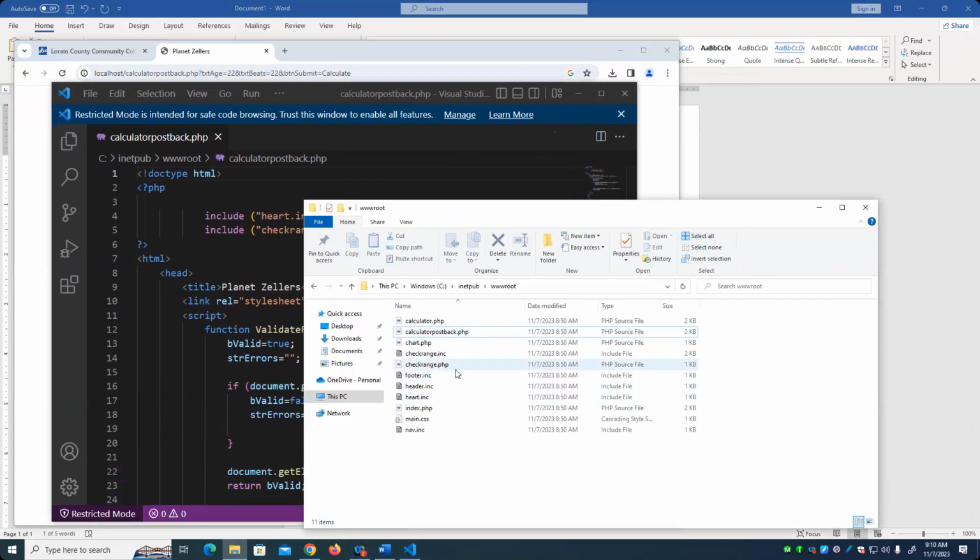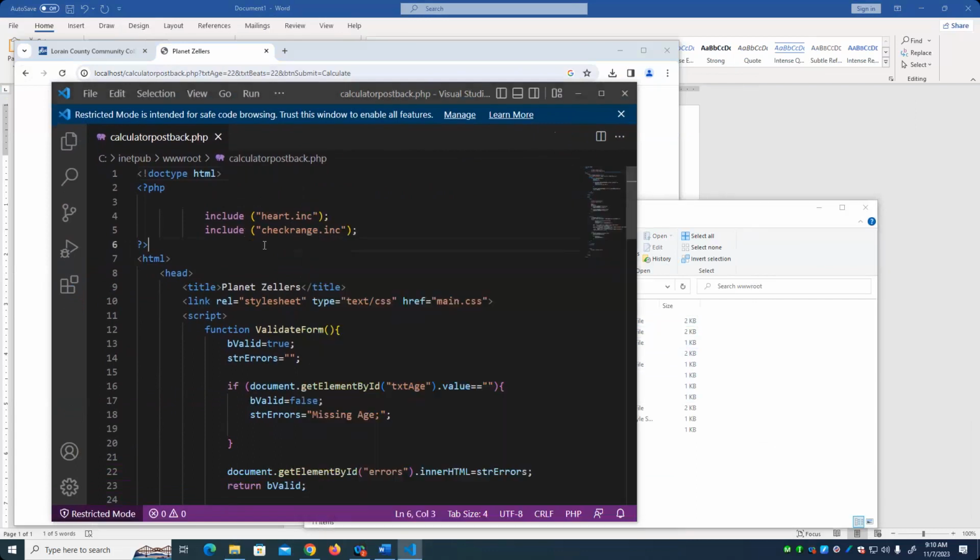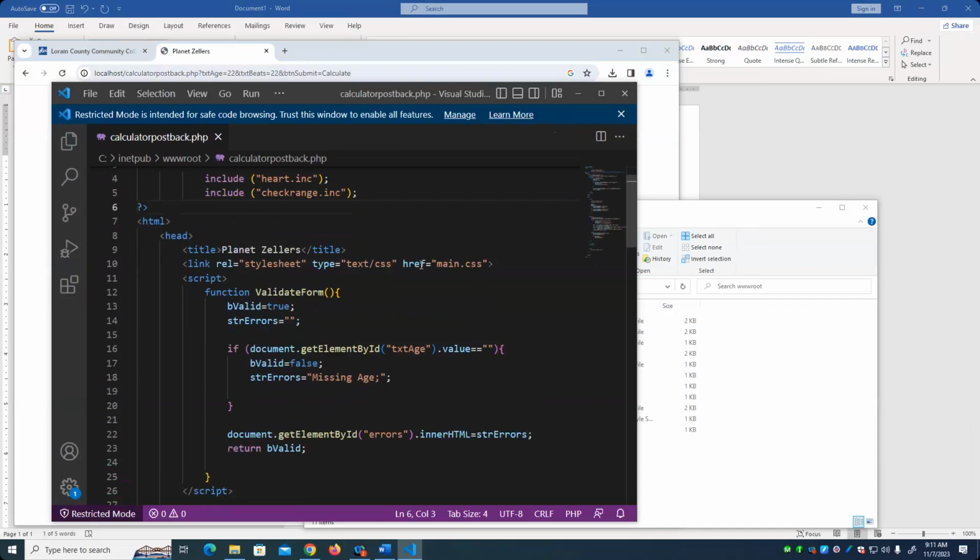In other words, if we remember before, calculator didn't need the heart include, but check range did need the heart include. So we're putting in the heart include file in this one because this is going to do both jobs. It needs the heart include file if it's actually going to do the calculations. If it's the initial load, it doesn't need it, but hey, it's there. All right, I have my JavaScript code.